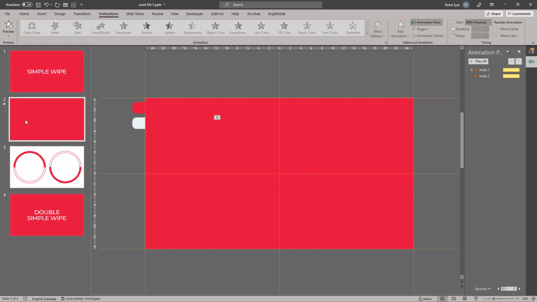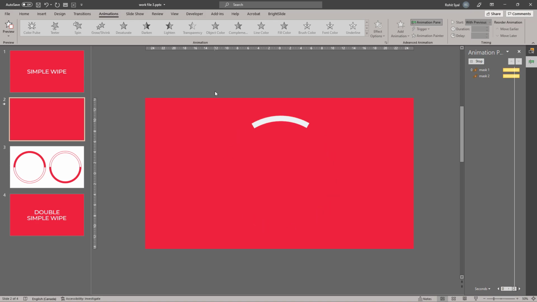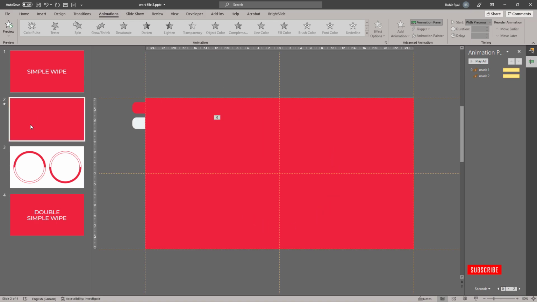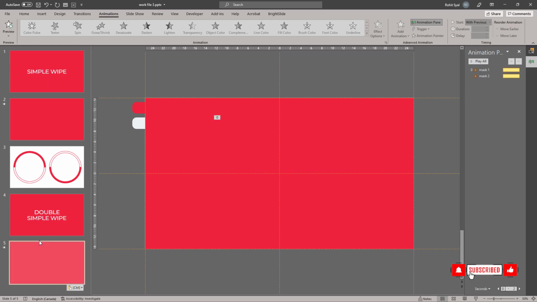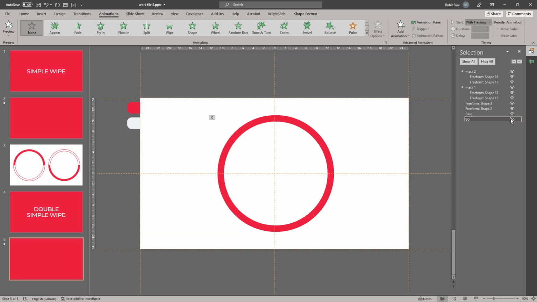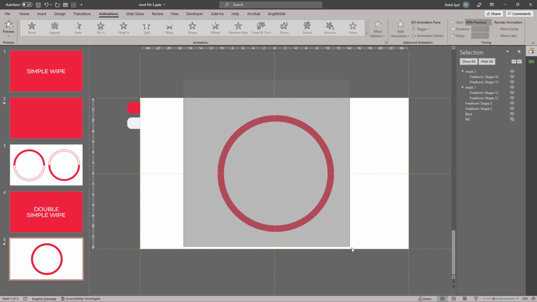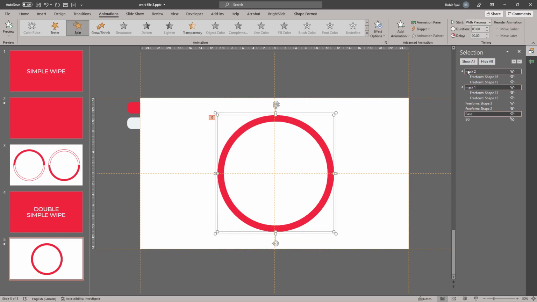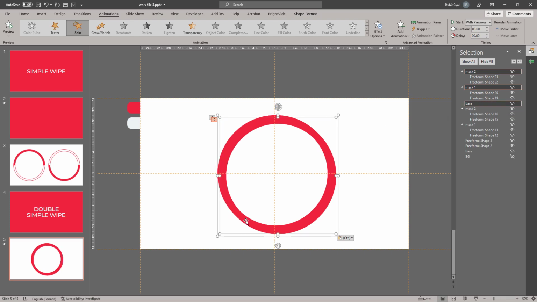So let's simply go up to the slide that we've already created the simple wipe animation in. Let's copy this slide and bring it down. Now let's go to our selection pane and I'll hide the background color for now. Let's select everything we've already made. So the 2 masks and the base color. Let's copy it and paste it.